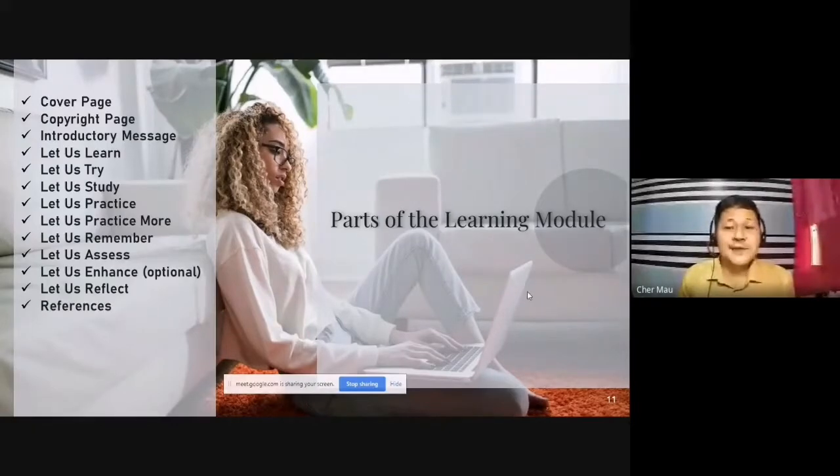And lastly is the references. So make sure that you put the references. In our department, in our division, we use the Chicago format, but I think you can also use the APA format for referencing.